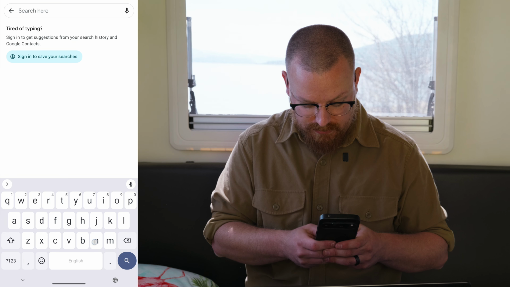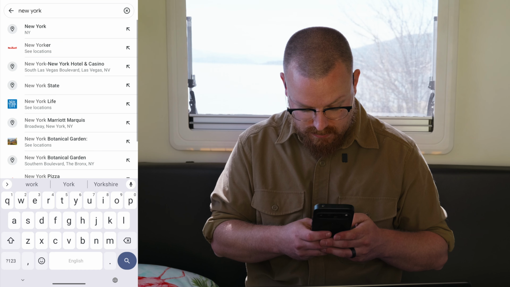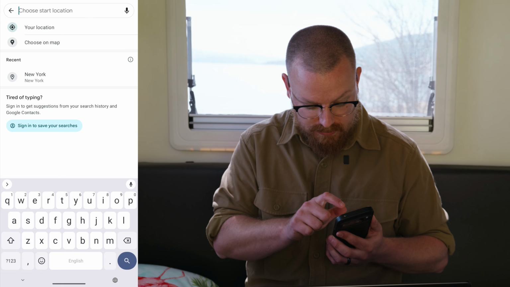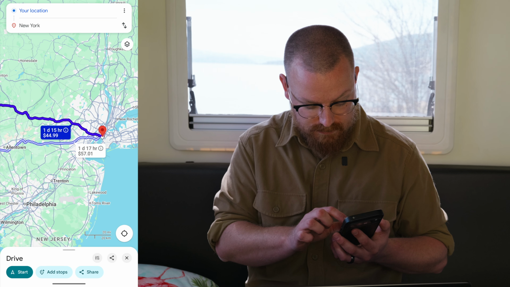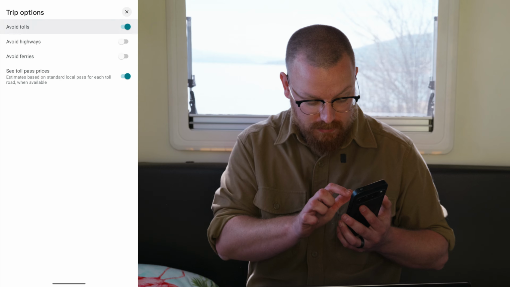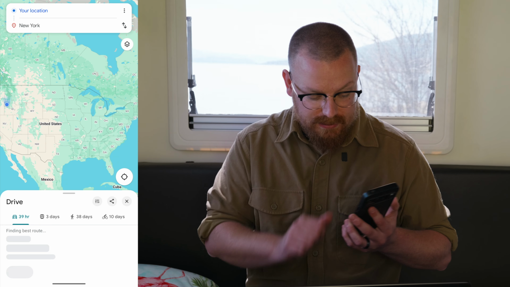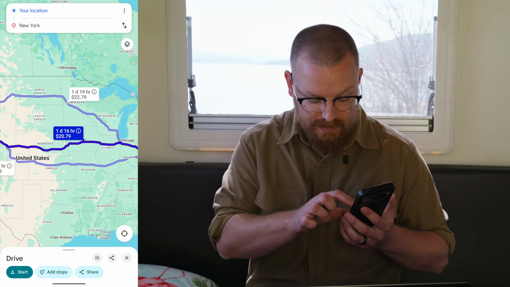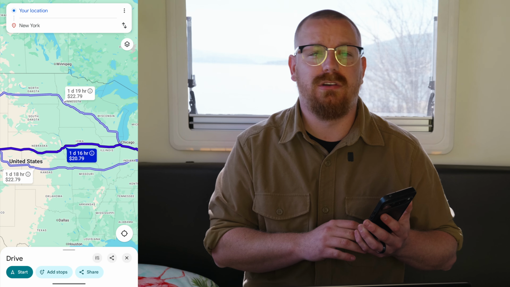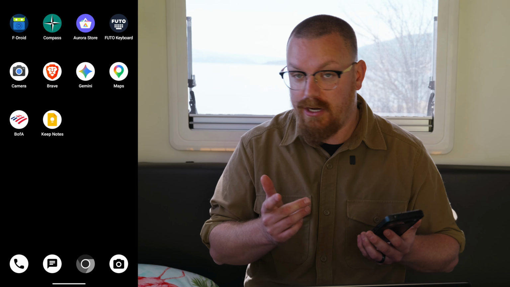And if we wanted to drive to New York, there we go. I could get directions from my location. And there we are. And I can also then say avoid tolls and avoid ferries. Give it a moment. And there you are. It also gives you the turn by turn. And like I said, Android Auto works beautifully on this device. I mean, you would not know the difference at all.